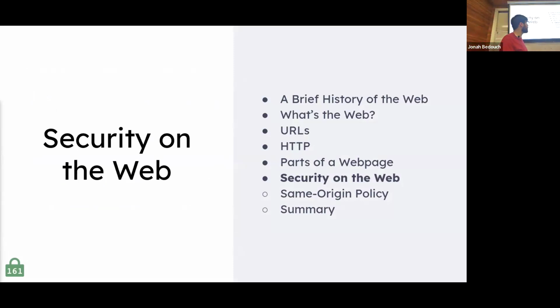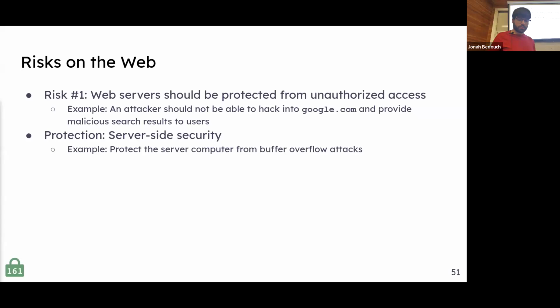We'll talk about some security on the web. So, okay, that's fine. So there's a couple of risks that we take when we're using the web. The first actually has very little to do with the architecting of the web itself. This is web servers should be prevented from like being attacked, right? Like if google.com gets taken over, it's over, right?